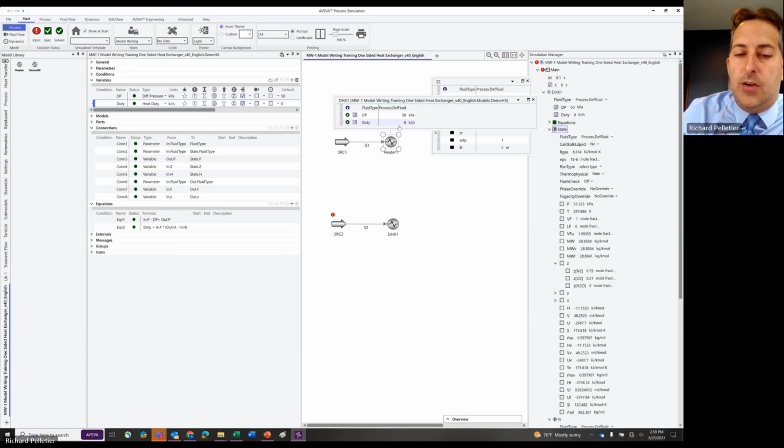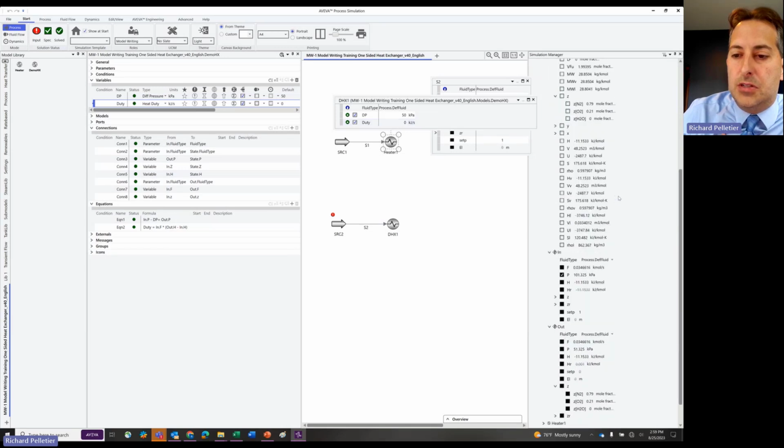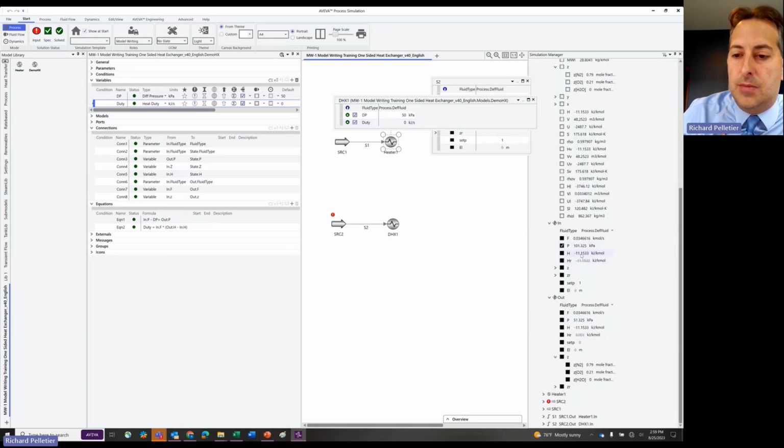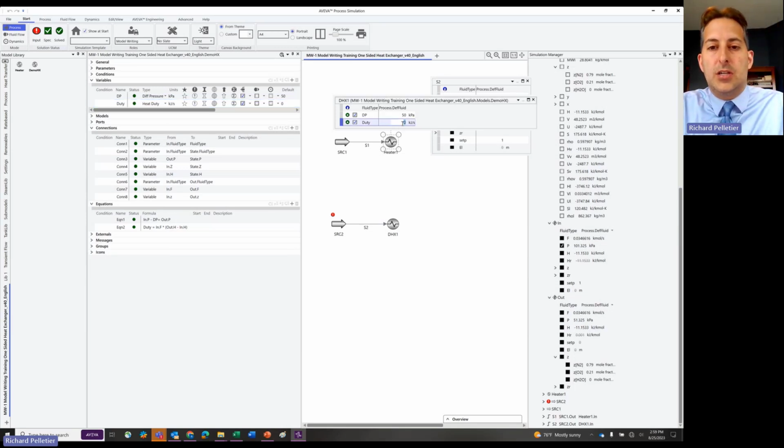So right now we have no duty. So we don't expect anything to really change, right? Everything should be the same. So the enthalpy coming in equals the enthalpy in the state equals the enthalpy coming out, right? If we apply a duty, we should expect to see some kind of change.